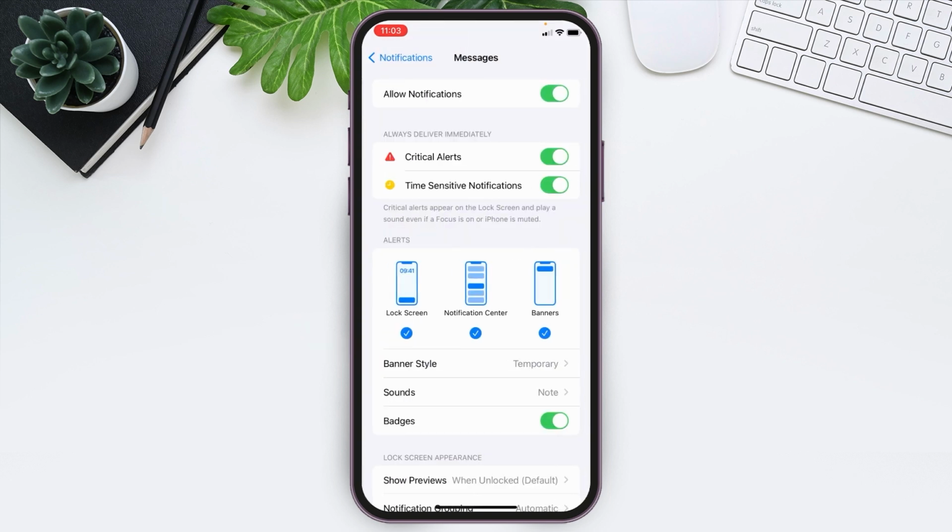Now there are two ways. First way is to remove this checklist from the lock screen option. This will only show you have a text message on your home screen and in your notification center, and you won't get anything on the lock screen if you disable this option.